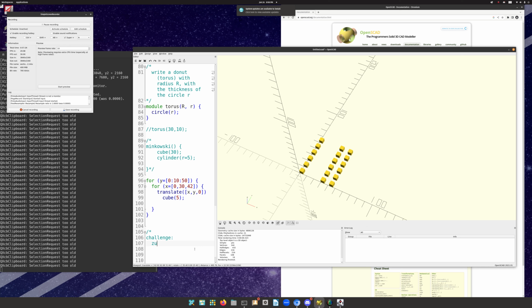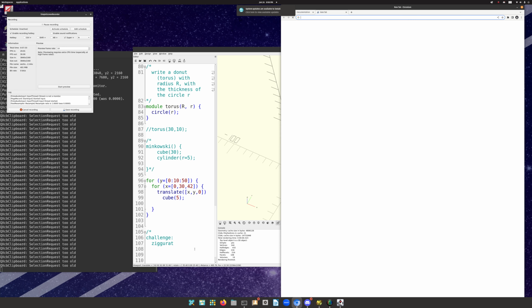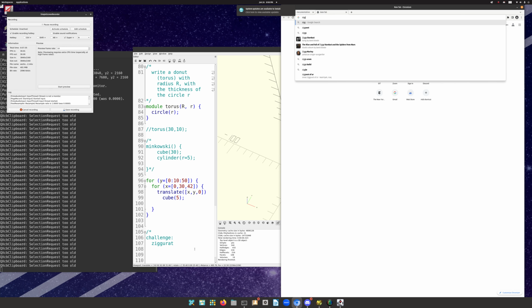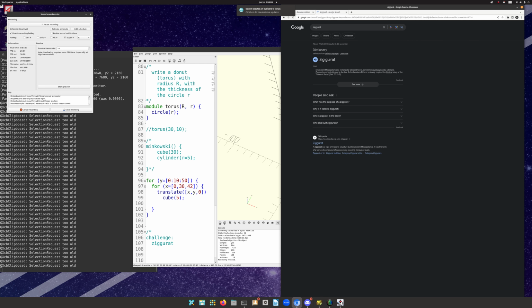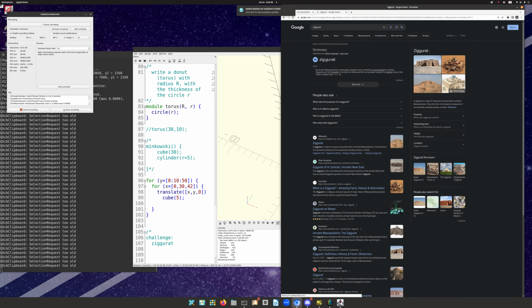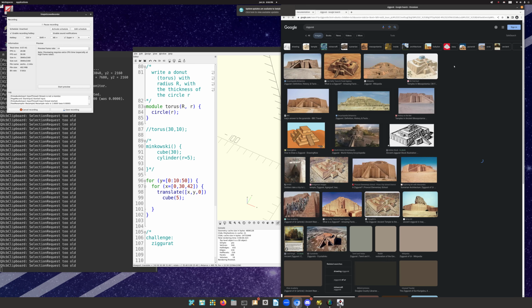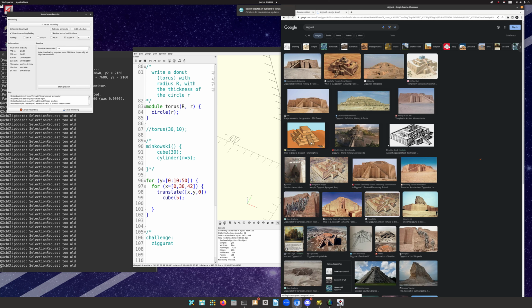All right, a ziggurat. Anybody know what a ziggurat is? Google it. It's a Babylonian step pyramid temple thingy. Yeah, it looks like that. So that's a cool one to make.